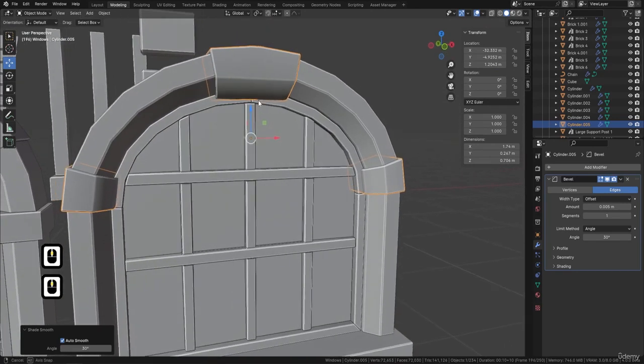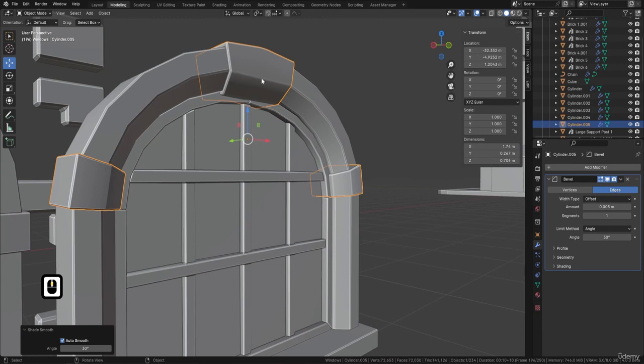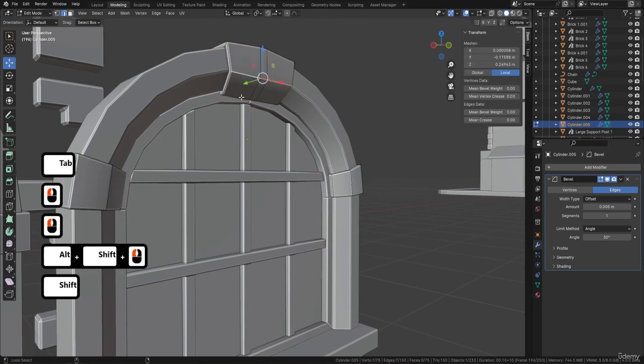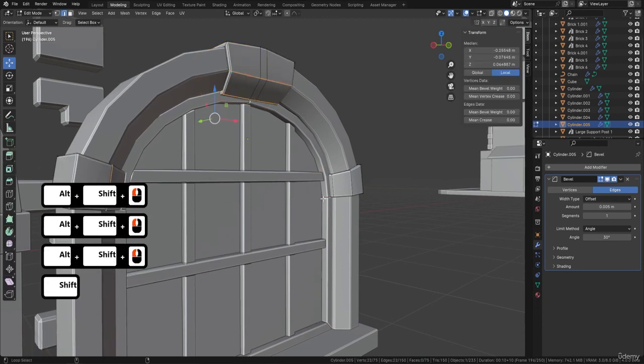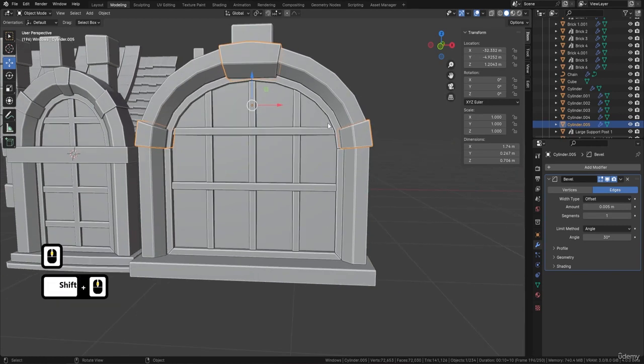I actually think I like that better. The one thing I don't like is this. I definitely need some sharps in here. So what I'm going to do is Alt Shift click, working my way down them, like so, right click, mark sharp. And there we go. Now you can see it just looks so much better.